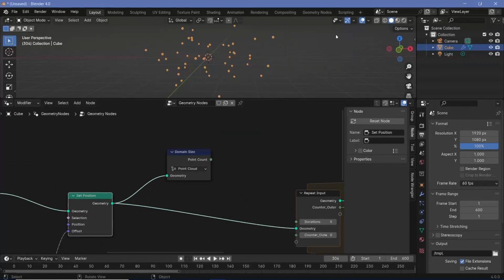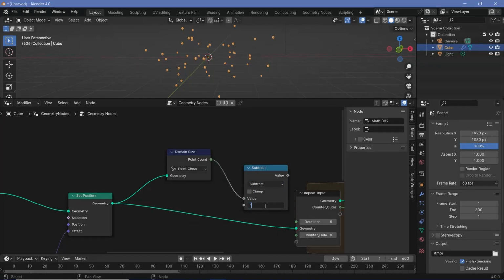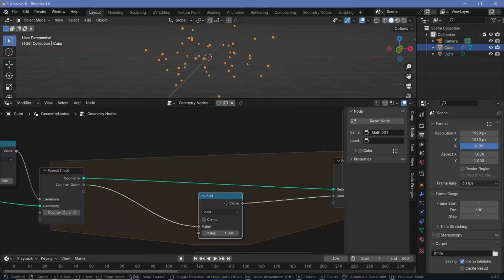Remember, while we did the calculations, we saw that we needed the number of points minus 1. So let's search for a math node. Let's change this from add to subtract. Let's subtract a value of 1 from this point count and plug that into the number of iterations. So that gives us the entirety of the outer loop.